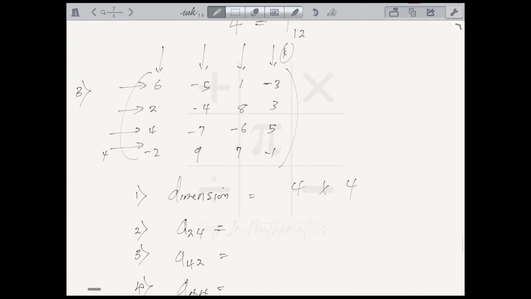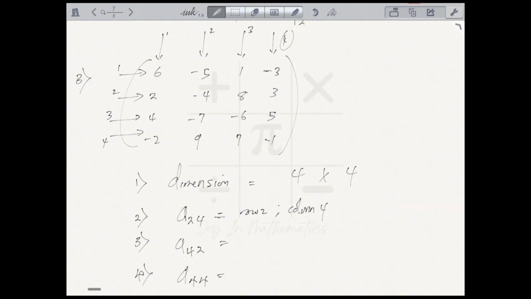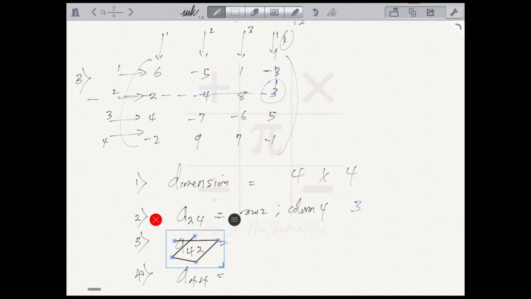So let's number it. Row 1, row 2, row 3, column 1, column 2, column 3. And A24 means A24 is in row 2, column 4. All right, the second row and the fourth column. And that's simply 3. Now A42, A42 is in row 4, column 2. I believe we got number 3.